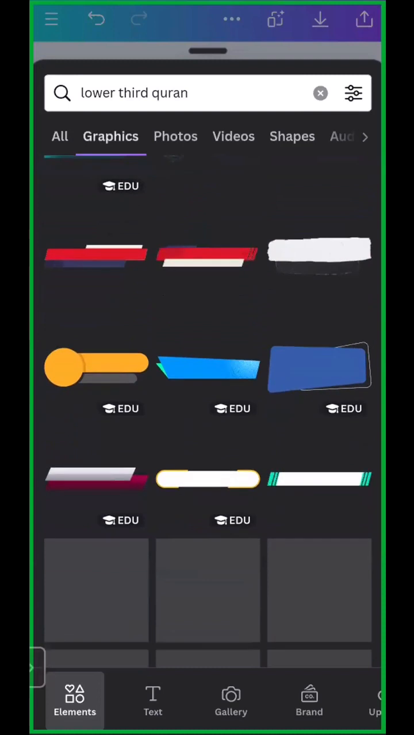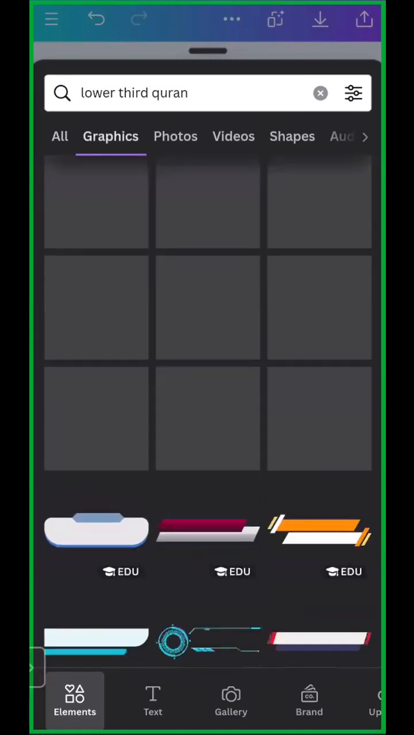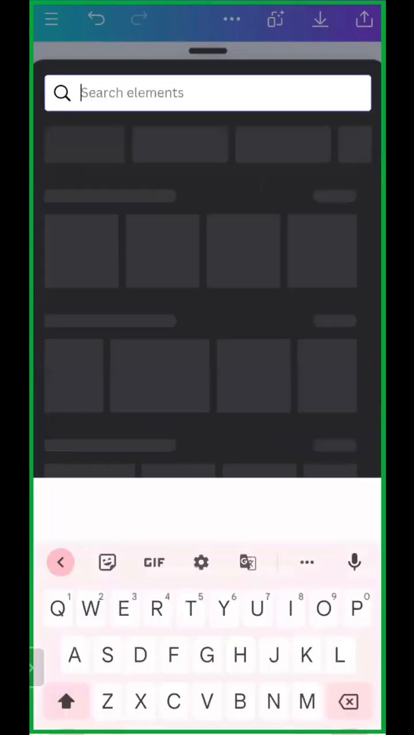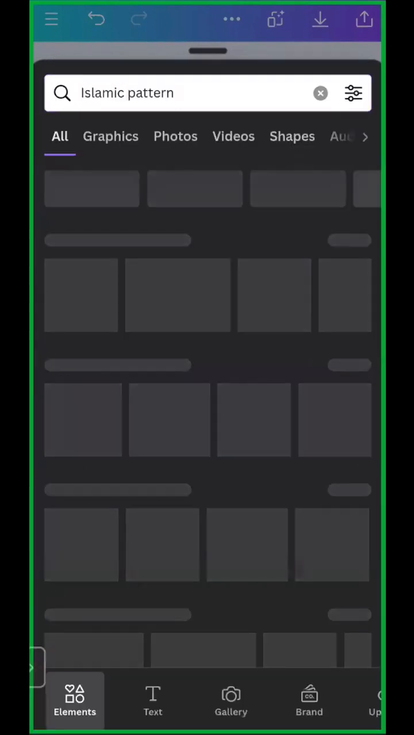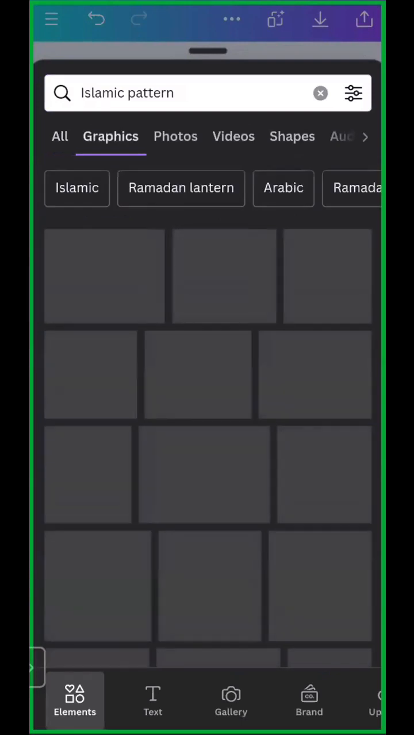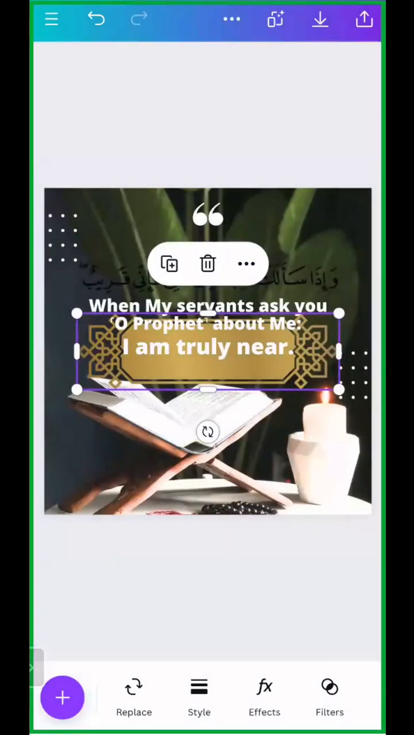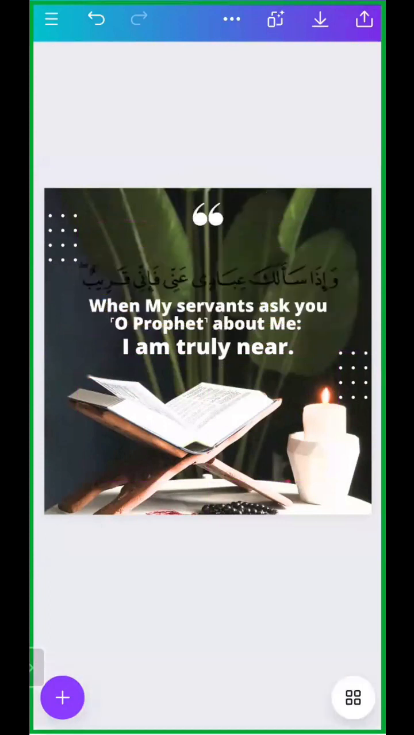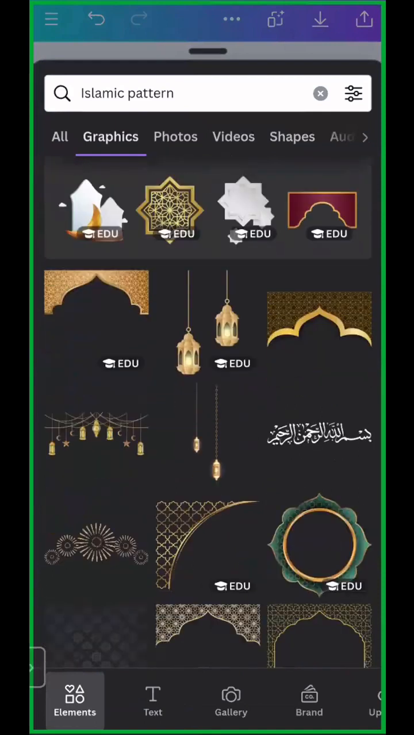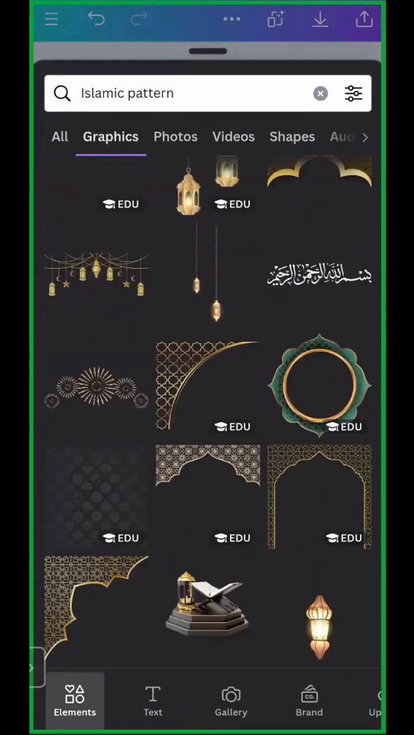If you want, you can make use of this beautiful lower thirds, or you can go to the elements like Islamic patterns. In the Islamic patterns, you will have so many elements which are in this way. If you want to add it in this way, you can add it. You can do it in different ways, dear sisters and brothers. Take it from me. So let me just add this up.